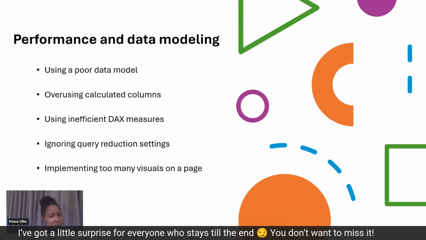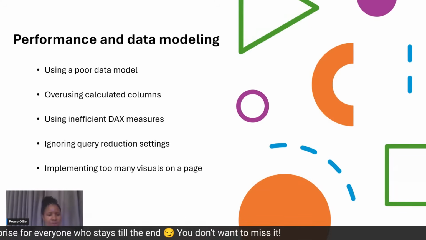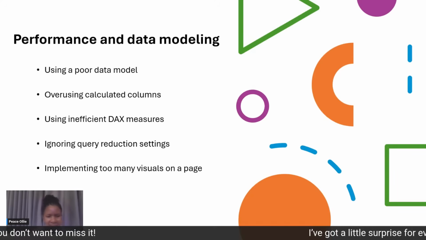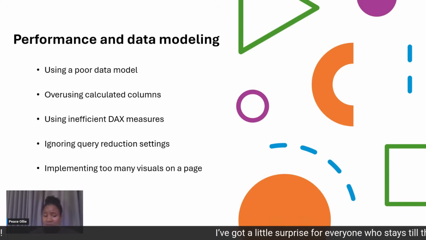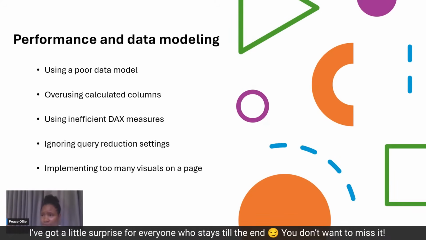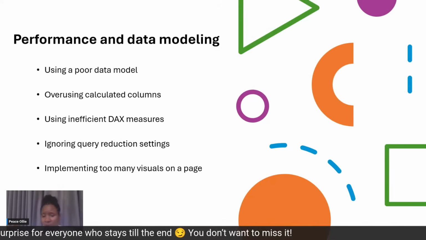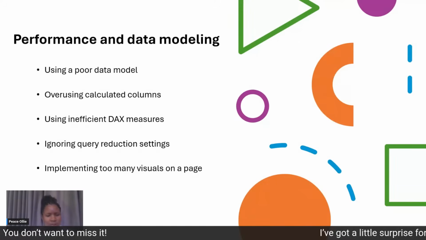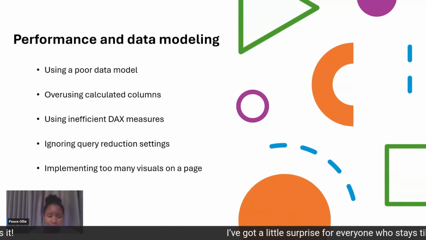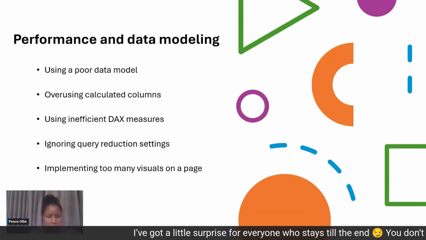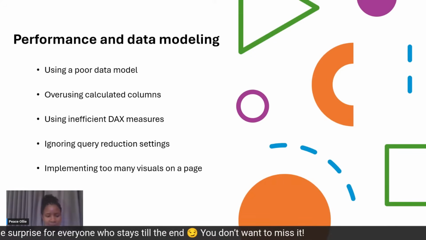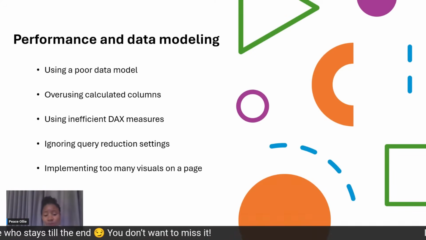Okay, using insufficient DAX is in line with what I just said. Ignoring query reduction settings. I mentioned something like that. Query reduction settings are slicers, simply changing your type of data to maybe a sum, an average, or what you want, rather than going over to repeat what a slicer can give to you. All of this would impair your dashboard functionality. Okay, implementing too many visuals on a page.